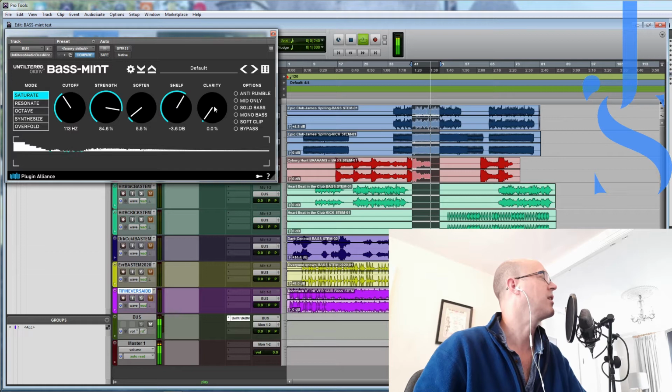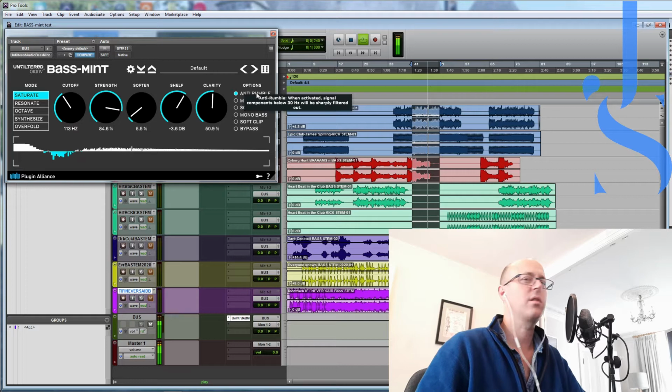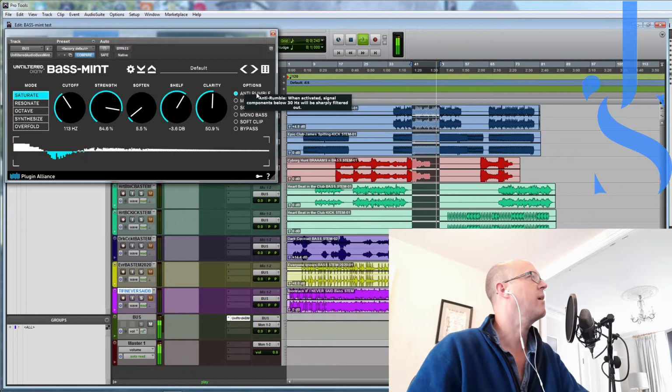Clarity, remove mud around 400. Oh, look at that, it moves it. I like that. Anti-rumble. Good enough, headphones on, so I probably can't hear it. When activated, signal below 30. Okay, below 30 hertz is sharply filtered out.